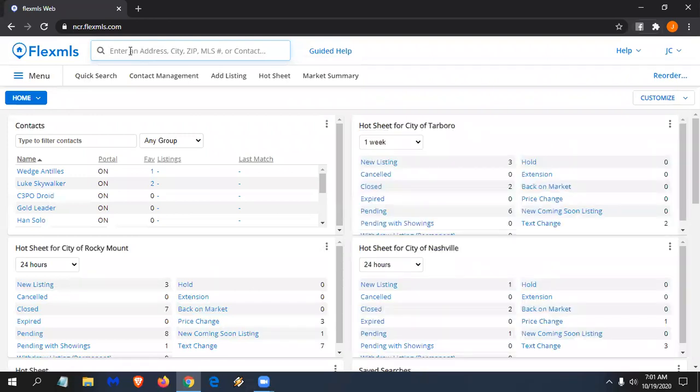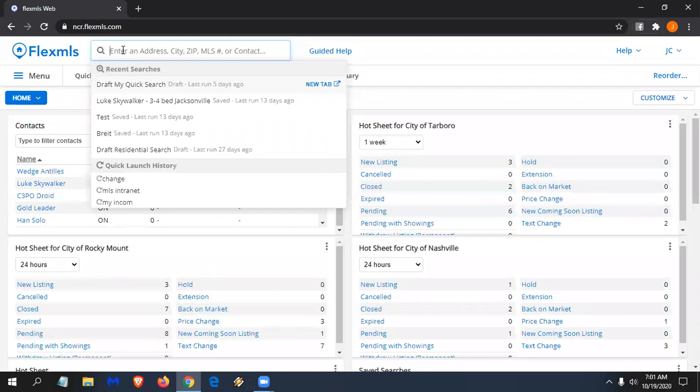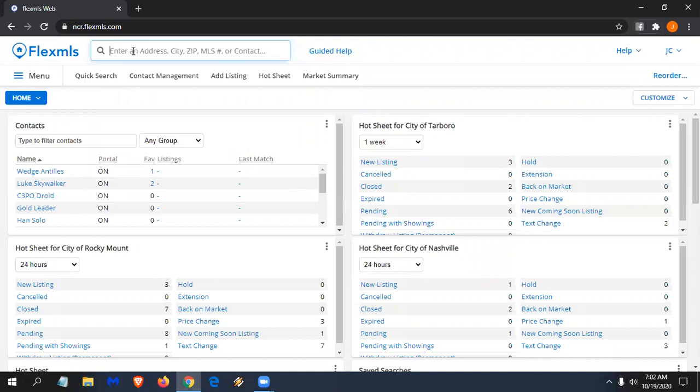Okay, so you'll notice when I click inside this box, this is enter an address, city, zip. It has a drop down. It says recent searches, and it actually shows me 5 searches. So one 5 days ago, 13 days ago. So when I was teaching this class for this board or other boards in North Carolina Regional, and it actually shows me some quick launch history. So if you don't do anything, what it will do is it will show you your most recent searches. So what's cool about draft searches is even if you forget to save something, you can see draft searches up in the quick launch bar. But what I'm going to do is I'm going to give you 6 things that you can type into this quick launch bar to get started.